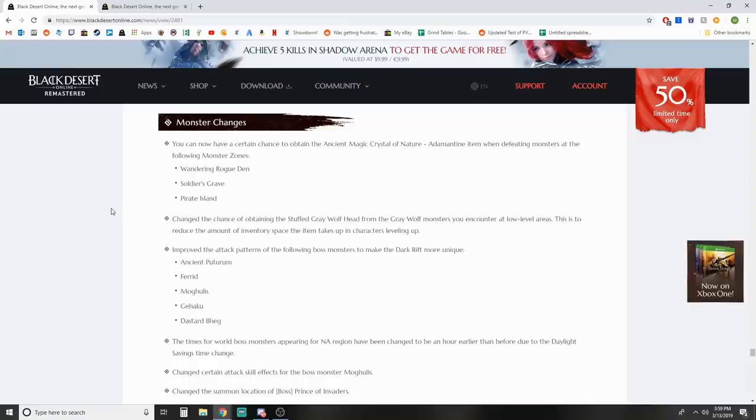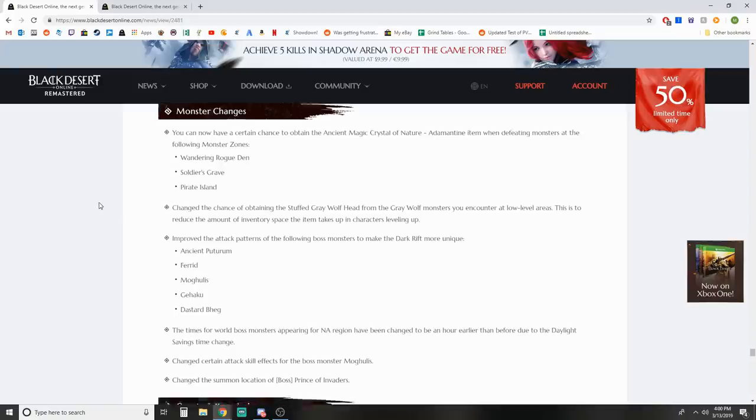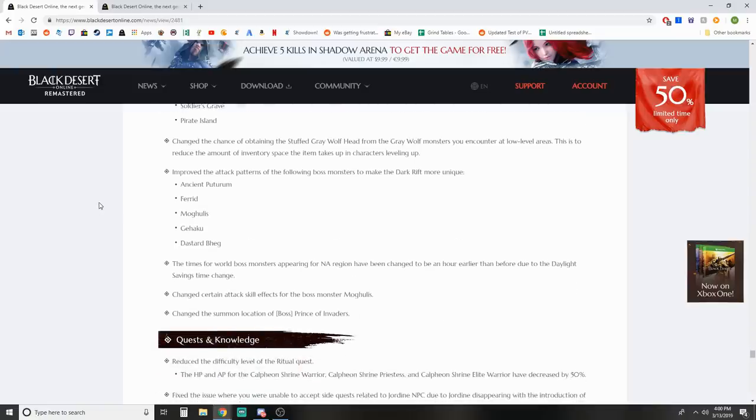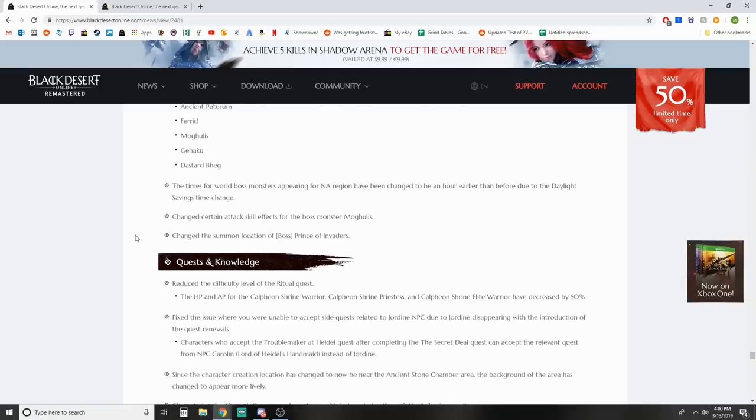Monster changes. You can now have a certain chance to obtain the Ancient Magic Crystal of Nature Adamantine from Wandering Rogues, Soldier's Grave, and Pirate Island. Improved attack patterns of the boss monsters to make the Dark Rift more unique, for Ancient Peturum, Ferid, Mogulus, Gahaku, Dastard Beg. I actually haven't gotten any Dark Rifts today, so I haven't had a chance to see if it actually changed, because I know Peturum could be a little bit annoying when you're not trying to kill him and not paying attention. The others, oh, Gahaku has that crazy attack too, if you're not prepared for it.